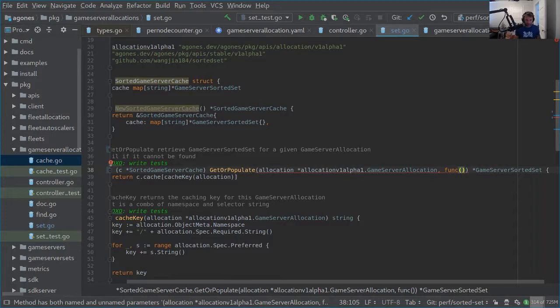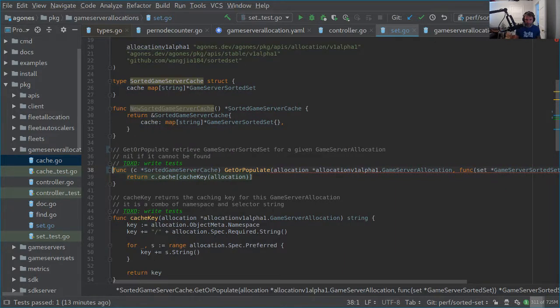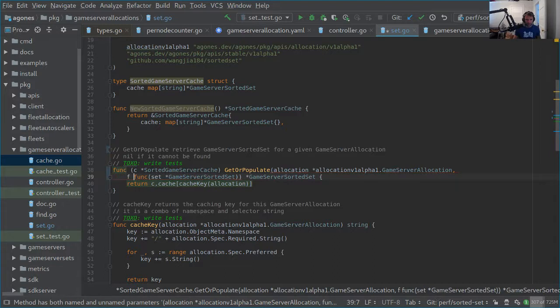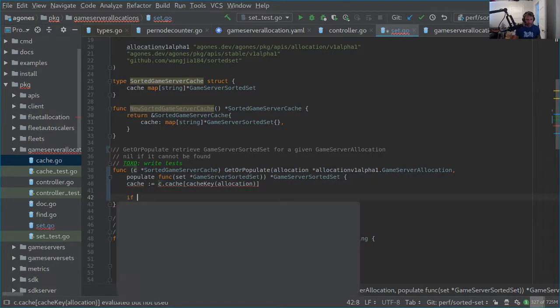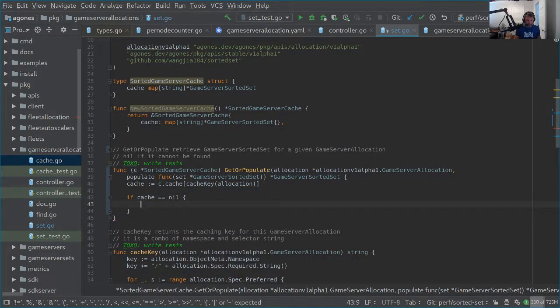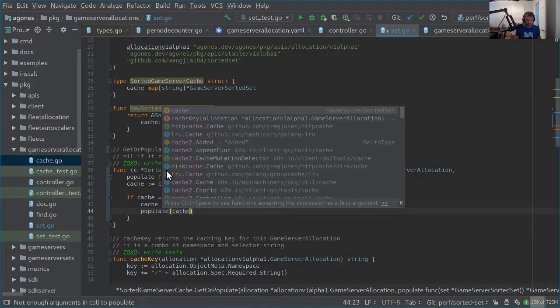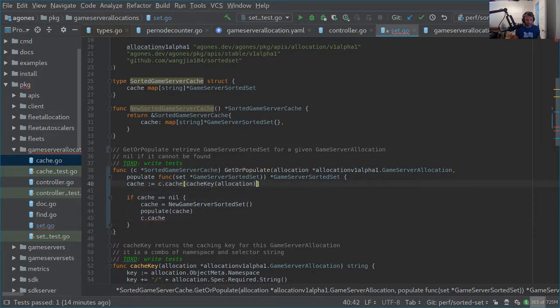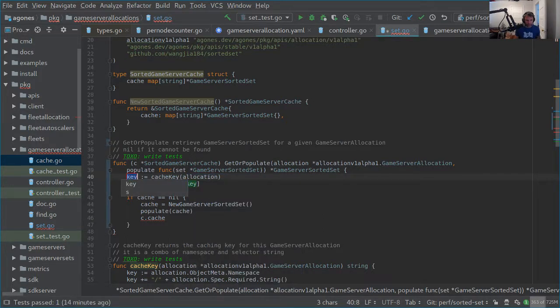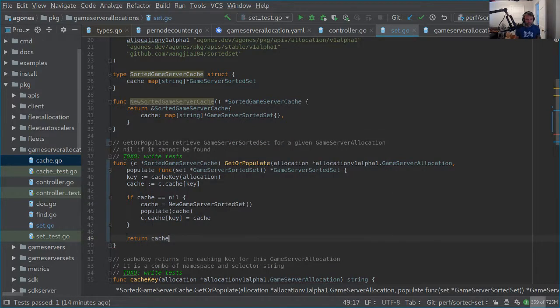A func that takes a set, game server sorted set, something like that, right? And it would be something like: if cache equals nil, cache equals new game server sorted set. Populate the cache. So let's pull the key into its own value. Cache key equals cache. Return cache. Something like that, right? It takes a populate function so we can specify our own specific population function, which I quite like.